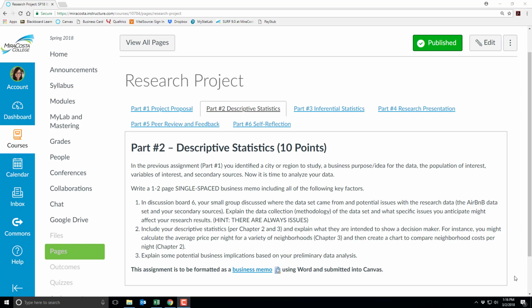This only gives it more credibility in that you've considered all the issues and you found a way to manage them, or at least acknowledge them, so that the reader or the consumer of your information is aware. In part 2 of this assignment, you will develop some descriptive statistics, and this is based on what you learned in chapter 2 and 3.